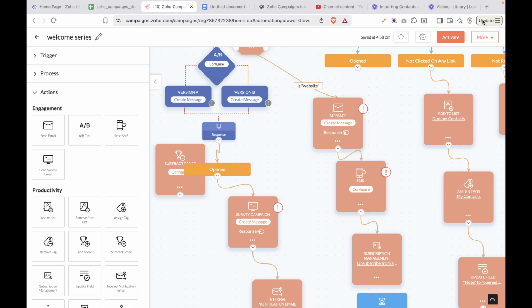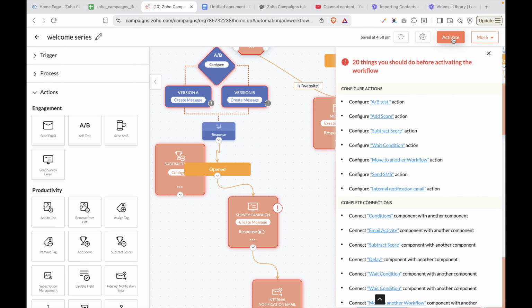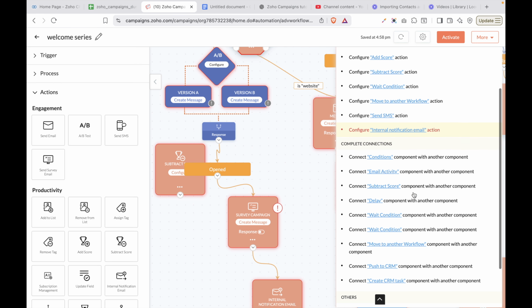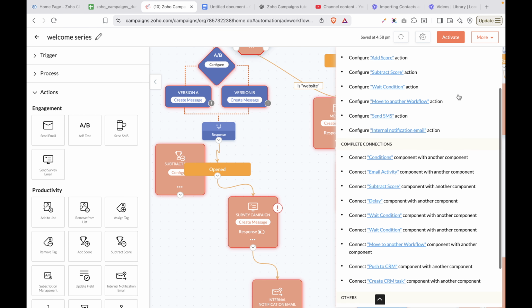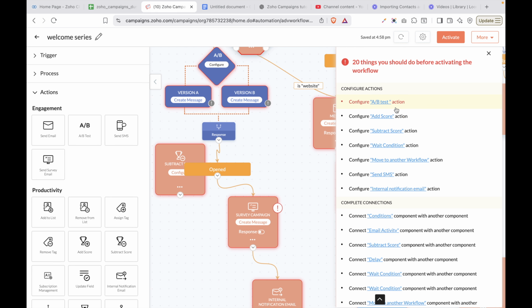So you can also decide to activate this workflow. And when you click on activate, the workflow is going to start working. In this case, my workflow cannot work because all of these actions have not been done. That will help you see what actions have not been done, and you can also set up those actions. So I have 20 things to do before I can set up this workflow.